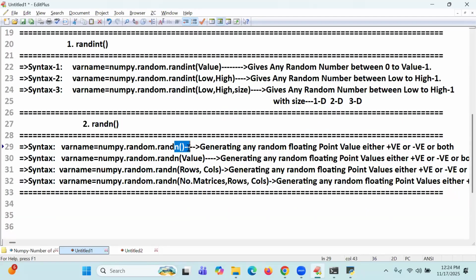Random of empty gives any random floating point values in the form of float. Random of value, these many number of values will come. Rows and columns, 2D: number of matrices, comma, rows and so on. Number of clusters also you can increase it.